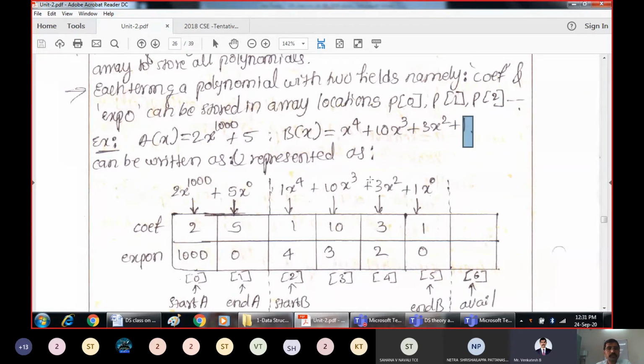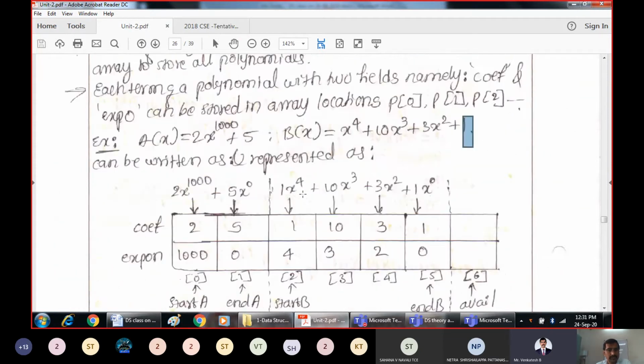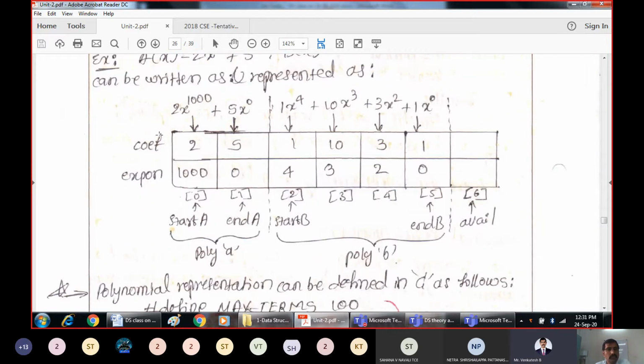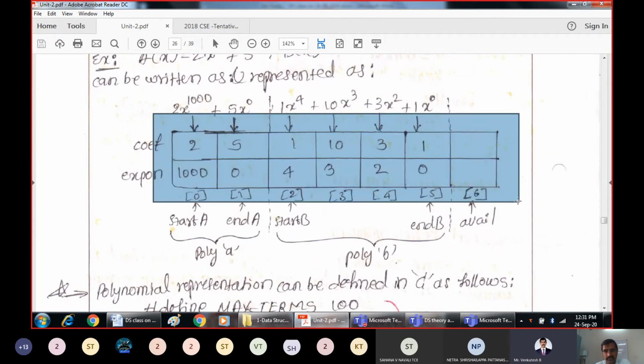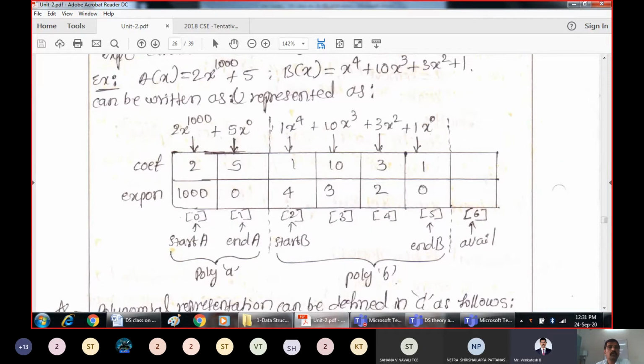We should represent them using an array. So here we are going to make use of an array of structures, where every member of the array is going to contain one term of the polynomial. So this is an array of structures. If you consider one column, it represents one term, another column another term. So every column is going to represent one term of the polynomial. As we have two different polynomials here, 2x raised to 1000 plus 5 is one polynomial.